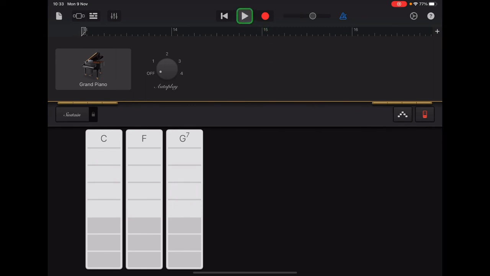And here it is with the click playing. So I'll tap play. F, 2, 3, 4, C, 2, 3, 4, G, 2, 3, 4, C, G. Okay, so once you've practiced that, you're going to record that after the counting. 2, 3, 4. F, 2, 3, 4, C.